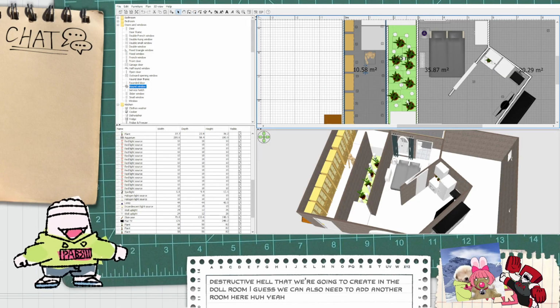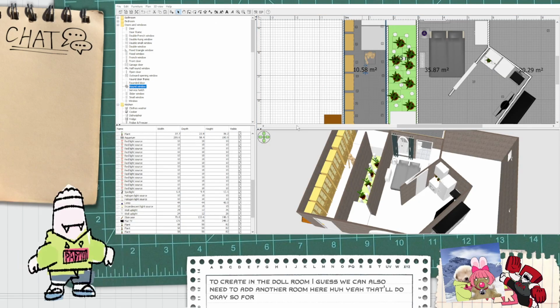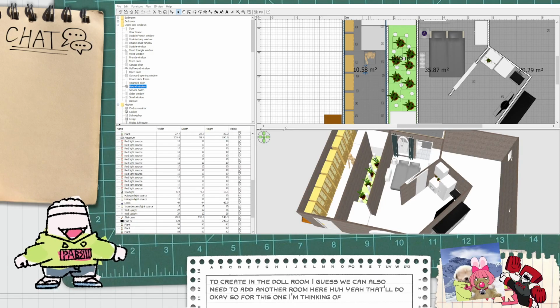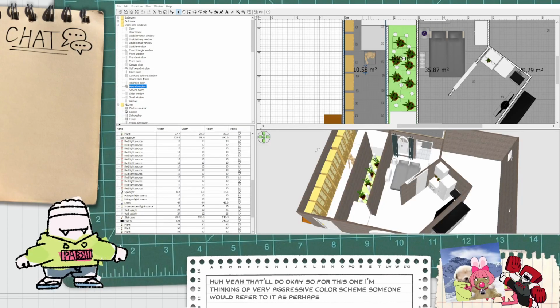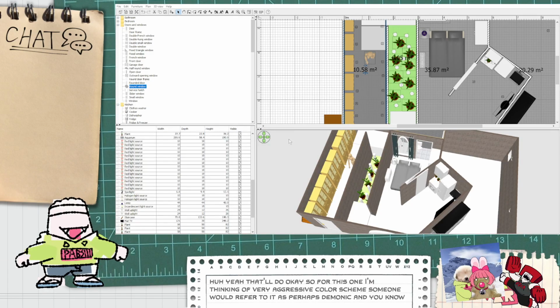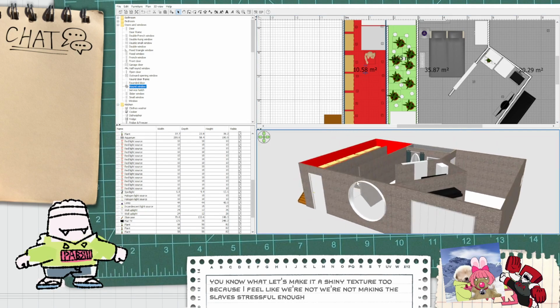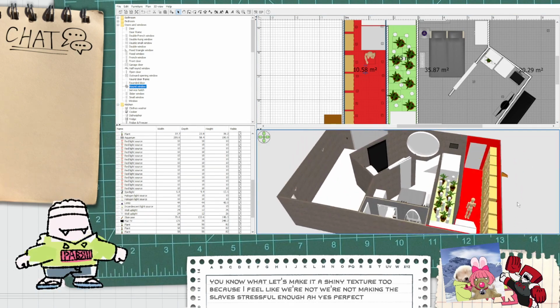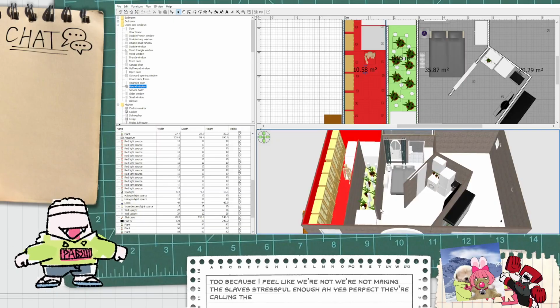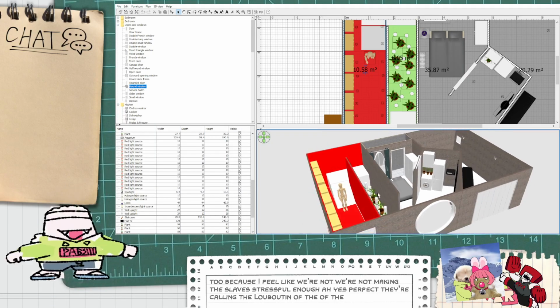Yeah, that'll do. Okay. So for this one, I'm thinking a very aggressive color scheme. Some would refer to it as perhaps demonic. And you know what? Let's make it a shiny texture too, because I feel like we're not making this place stressful enough. Ah, yes, perfect. They're calling it the Louboutin of the architectural styles.